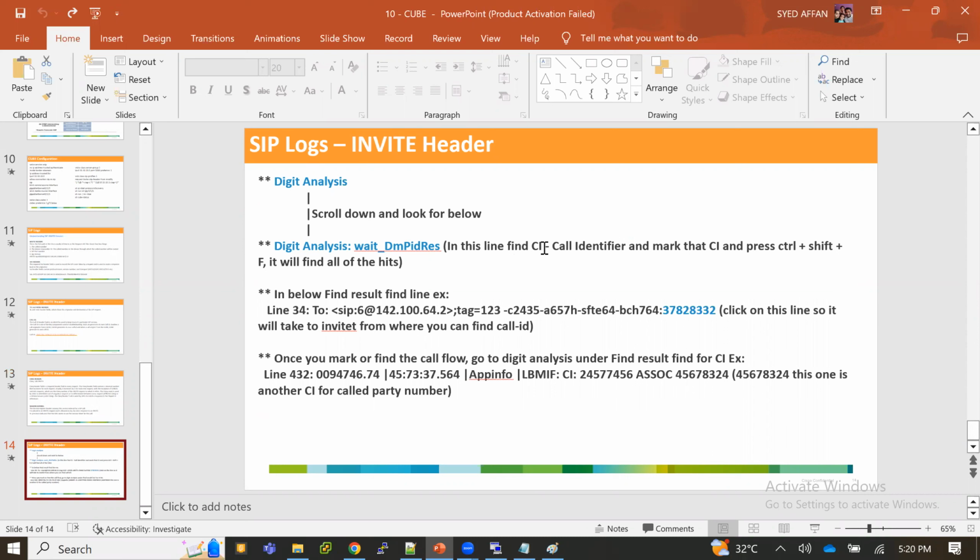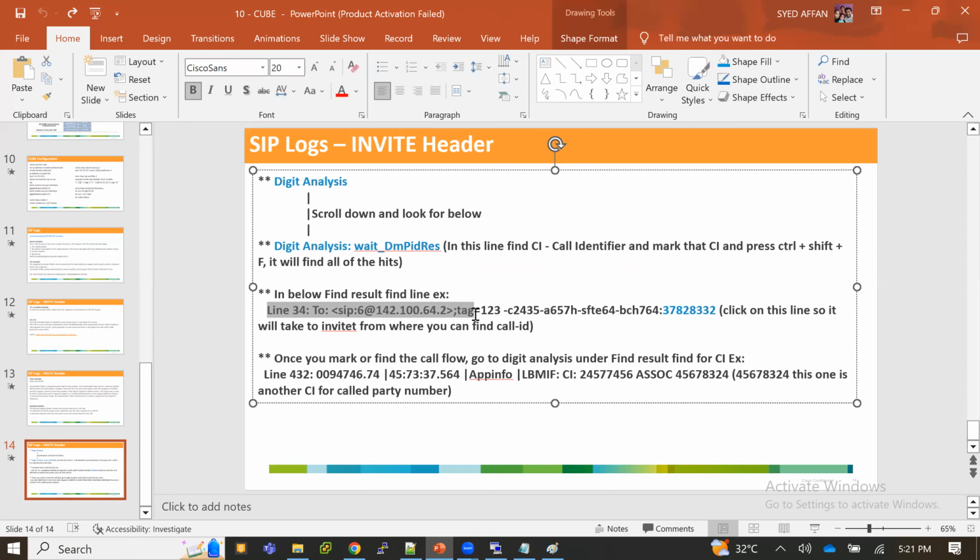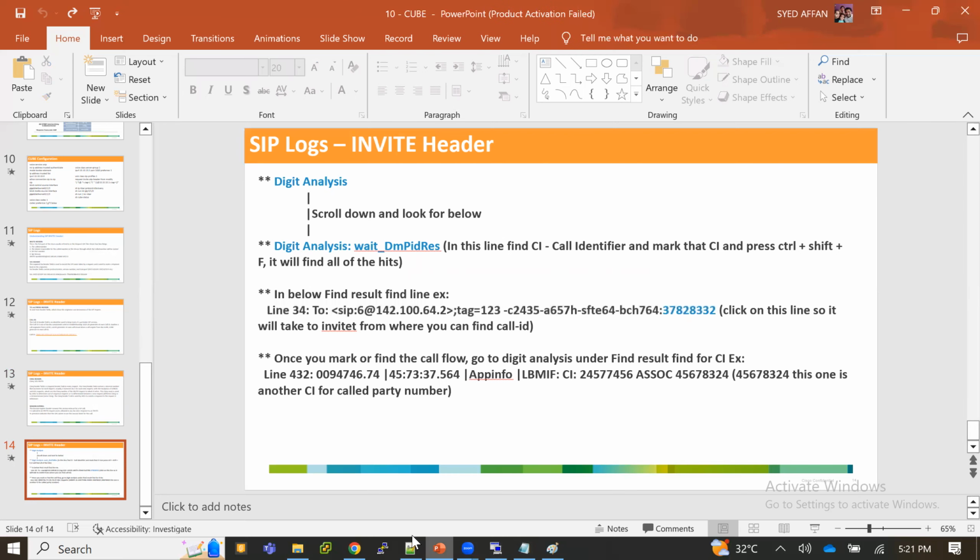In this line, there is the CI, the call identifier. Mark that CI, then find it, so you can get the caller ID. In the find results below, it will appear like this. So this is how you have to mark it and search for your calls.